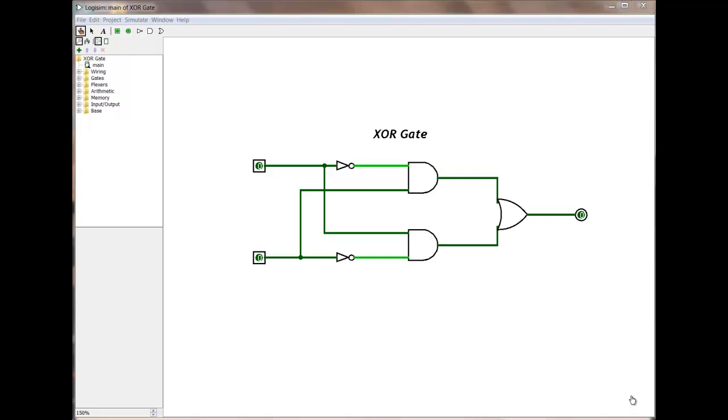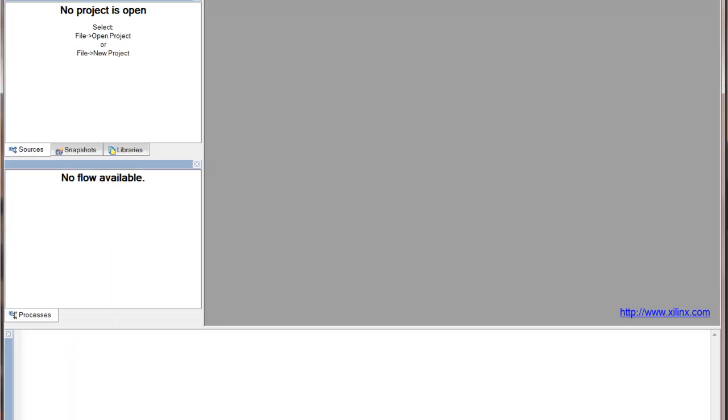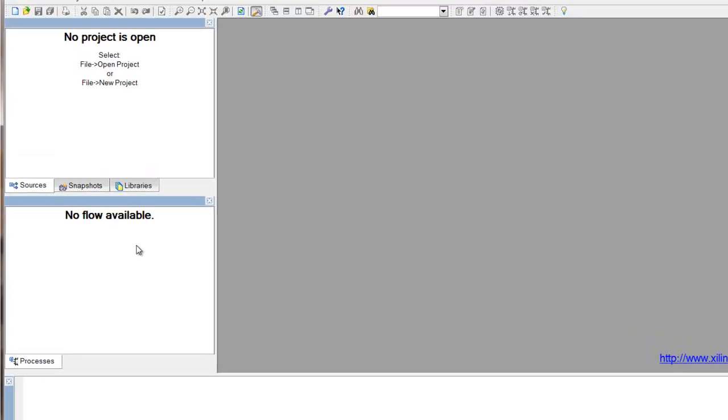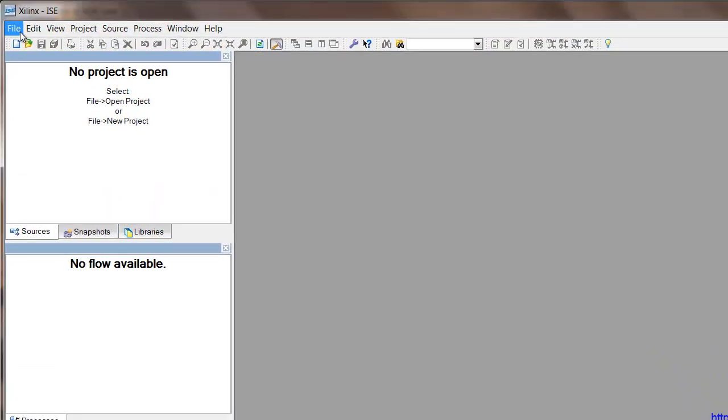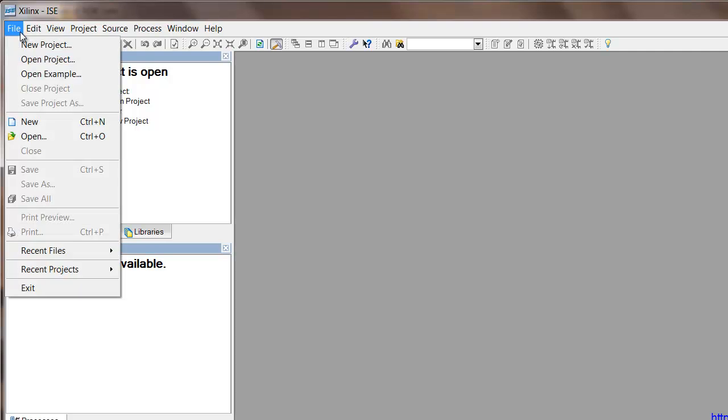So how can we implement this using our design tool, specifically the ISE WebPack? Let's take a look. Once we launch Exalinks in the ISE WebPack, we're presented with this. This is a development environment that requires a project, so we're going to go into the File menu and choose New Project.